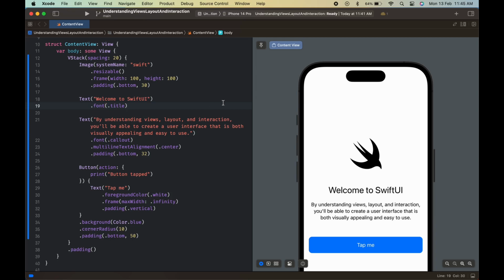Hello and welcome to this tutorial on SwiftUI. In this tutorial, we'll be exploring the three key components of SwiftUI, which are views, layout, and interaction.